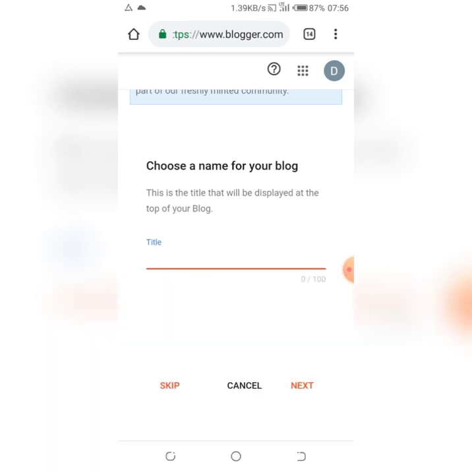Jumia is an e-commerce store, and you decide to blog about it. They can blog about even Konga alone. So you have to be specific in your industry. Blogger is very simple and very straightforward, and it's going to help you a lot.